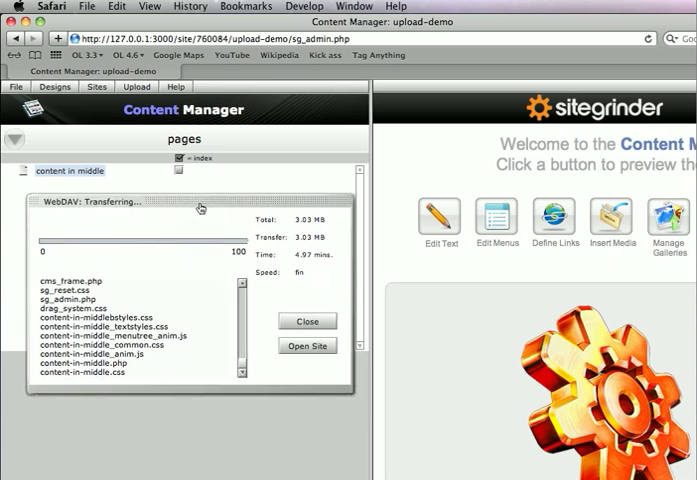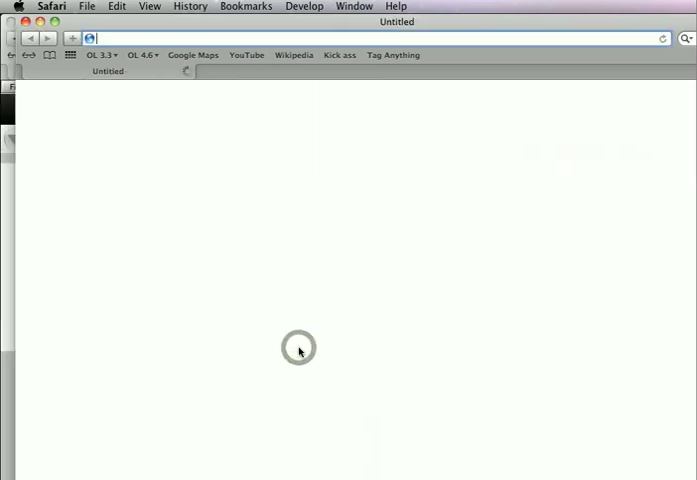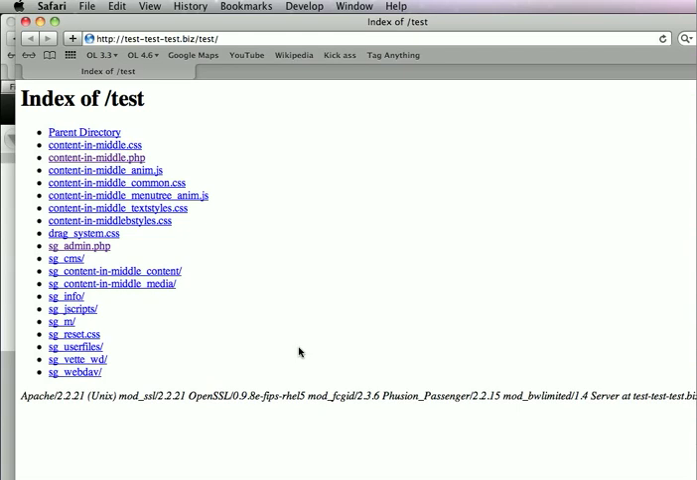Hello. So we've finished uploading our site, and now we're going to begin to work with it so we can look at the other uploading options to see how maintenance is done, uploading changes, downloading changes, things like that. So now that the site is uploaded, I'm just going to click the Open Site button, and we will open our site in the browser.